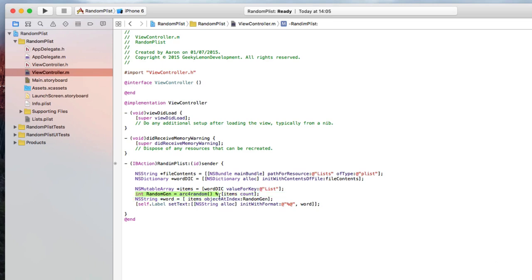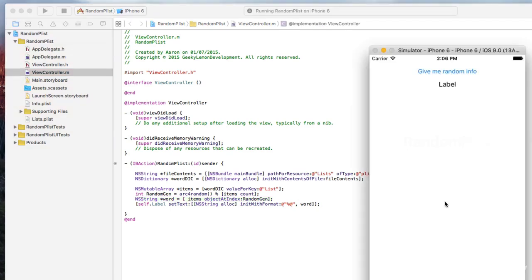So it randomly generates a number with the items count. So it counts it as 5, and it's randomly going to pick a number. Once it's picked that number, it's then going to display it within our string here. And once it's in our string within our word, we then need to set that word to display that outcome within our label's text.